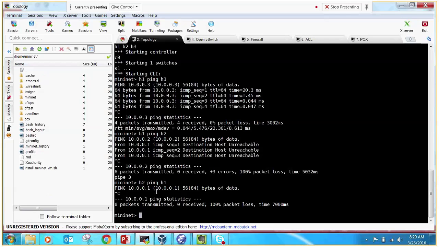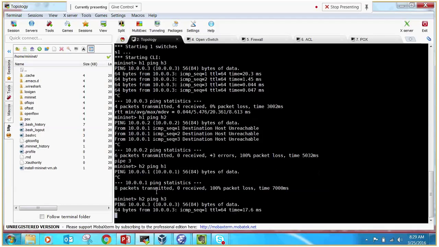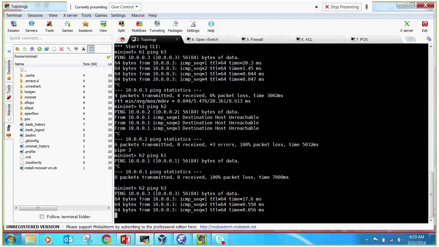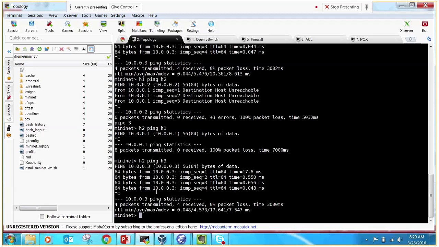First, let's make sure we can pass traffic. So let's do H2 ping H3. That should work. Okay, great. I'll stop that with Control-C, and you can see 4 packets transmitted, 4 received. Perfect. Now let's test out our new ACL entry.